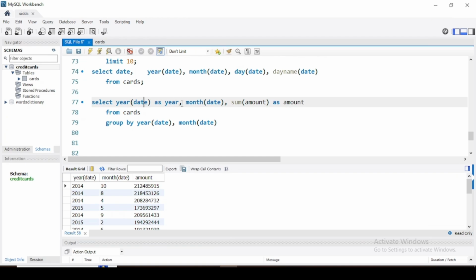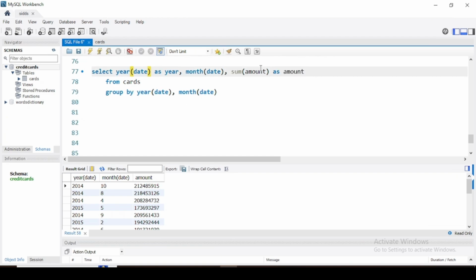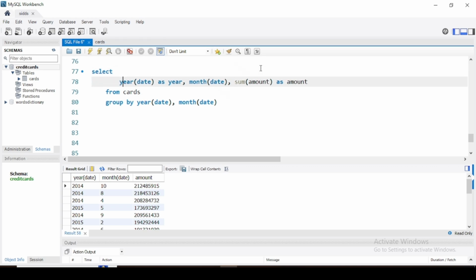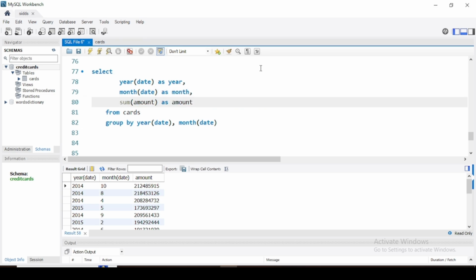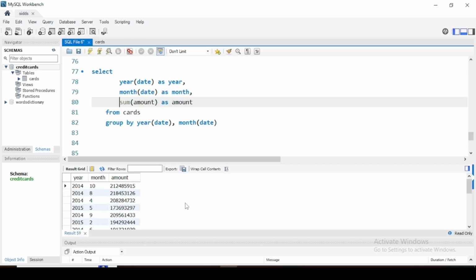I can also format this query a little bit like this, and then this we say as month, and then sum as amount. So we got year and the month and the amount.